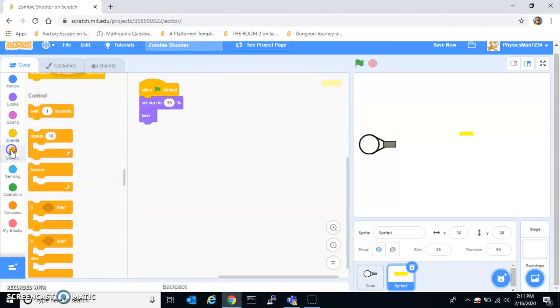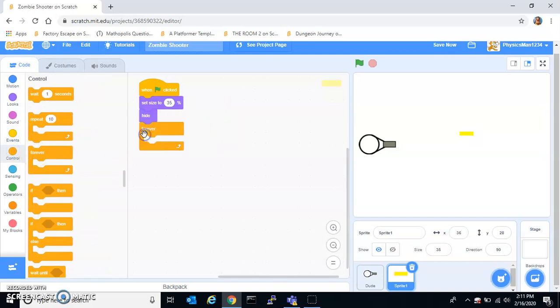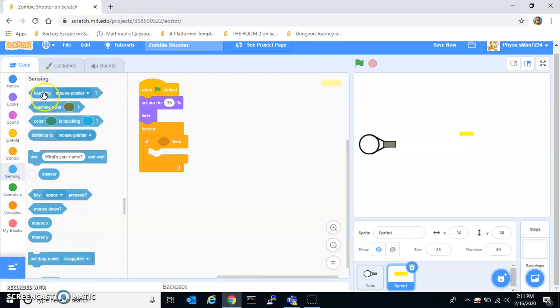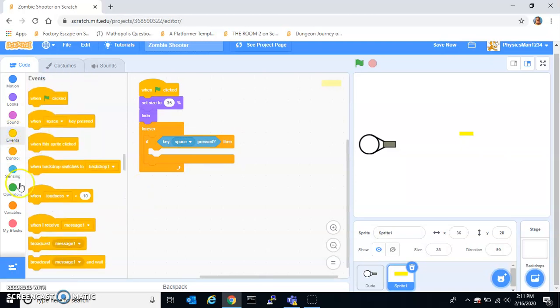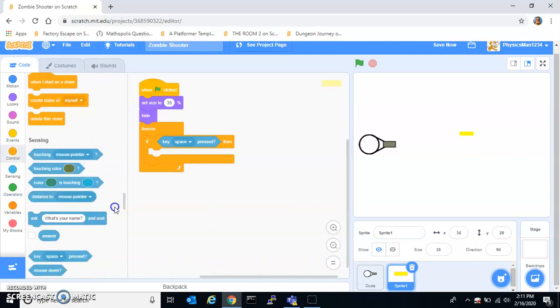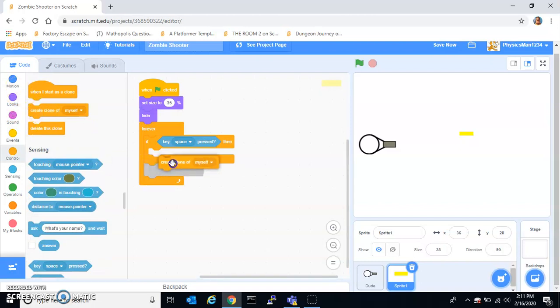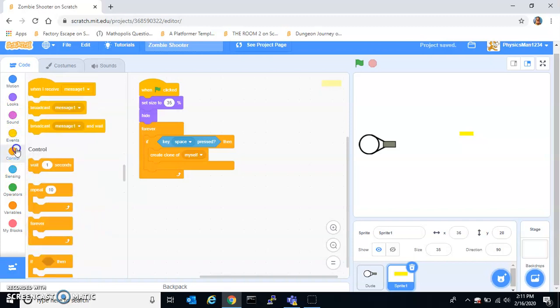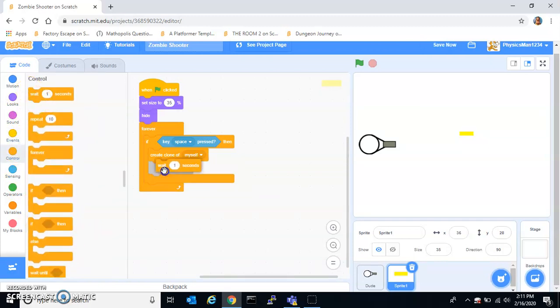And then put in a forever loop and do if key space, or whatever you want, pressed, then you want to create a clone of myself, and then wait 0.1 second.